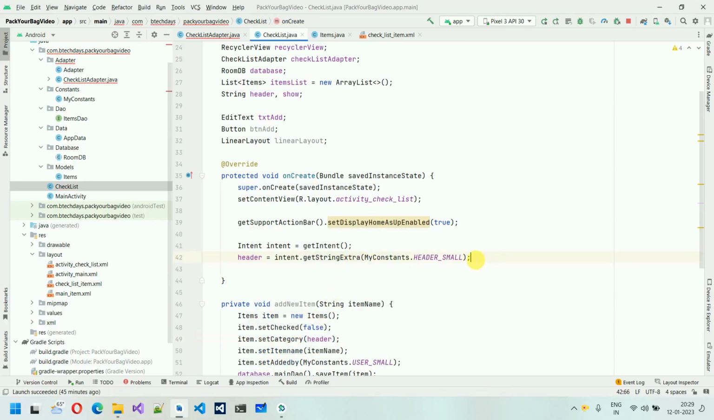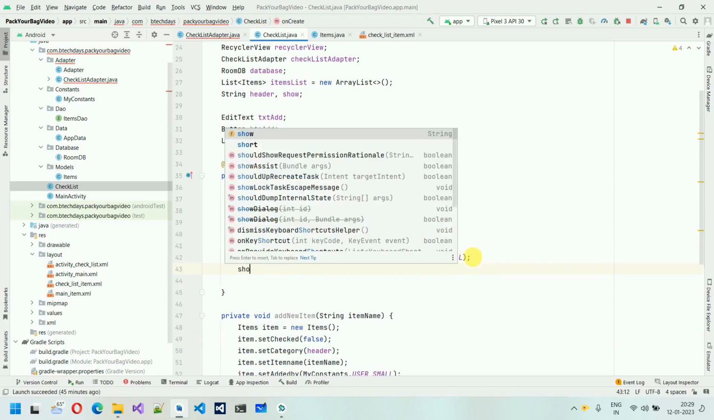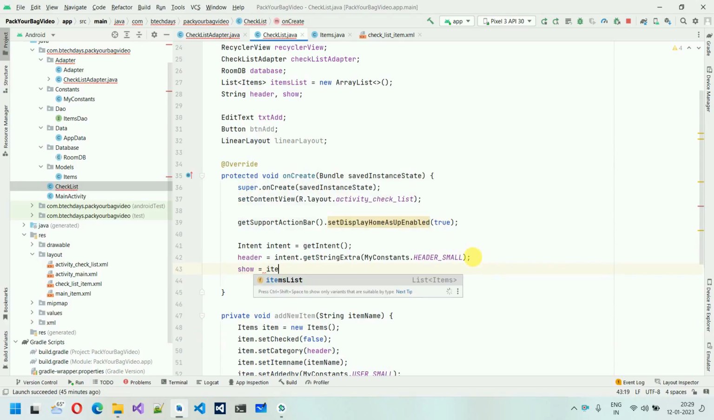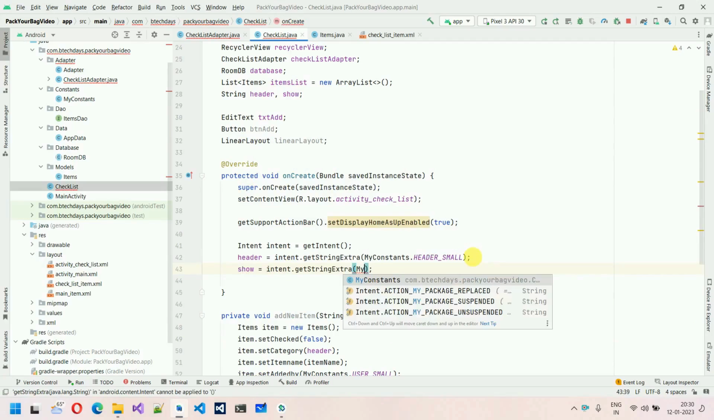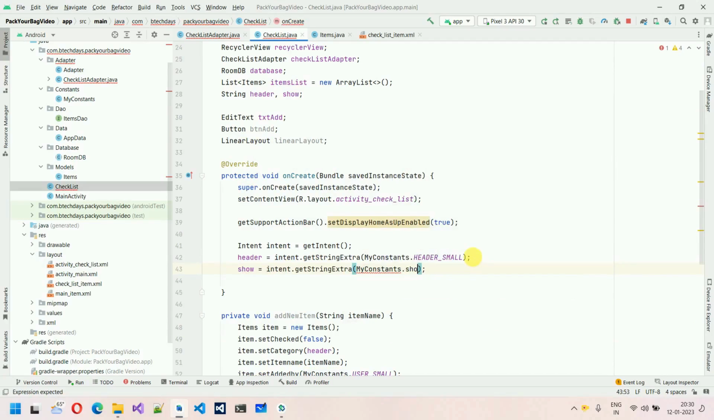Okay, after this header, we have show. Inside this one, we have item. We also need to extract it from intent. Intent dot get string extra, my constants dot show small. So now we got these two values. If you want to print it, you can print it and check it over here.